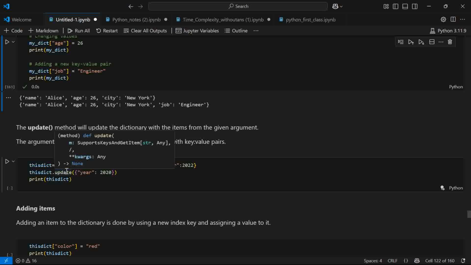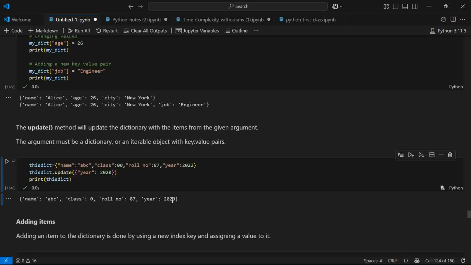So we will be taking the dictionary and using the dot update function, and we'll be taking year as 2020. So see here, inside the update function, we are keeping a dictionary, and then we are putting whatever you want to change. So this is how you update it. See, now year got updated as 2020.